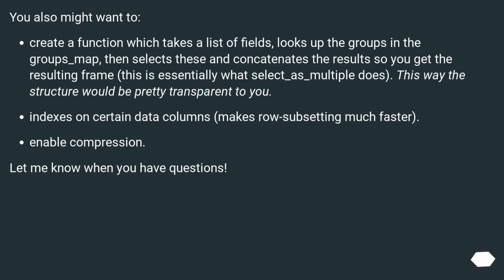You also might want to create a function which takes a list of fields, looks up the groups in the groups_map, then selects these and concatenates the results so you get the resulting frame. This is essentially what select_as_multiple does. This way the structure would be pretty transparent to you. Indexes on certain data columns make row subsetting much faster. Enable compression. Let me know when you have questions.